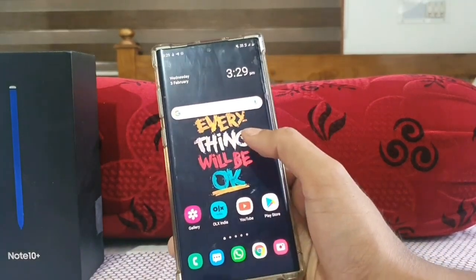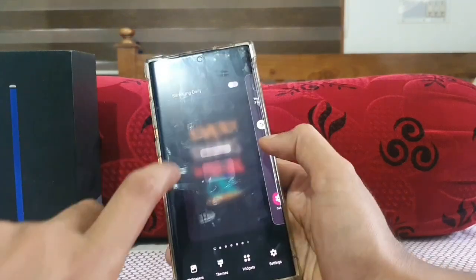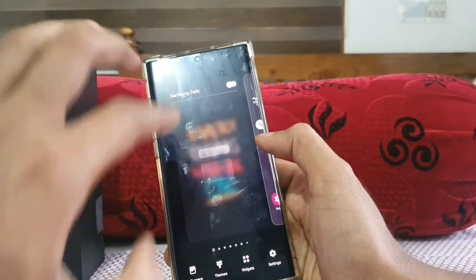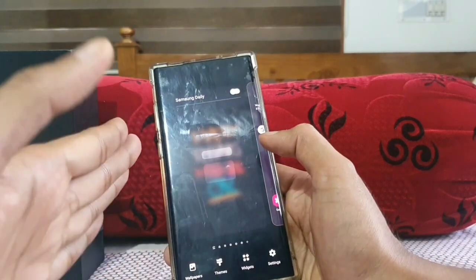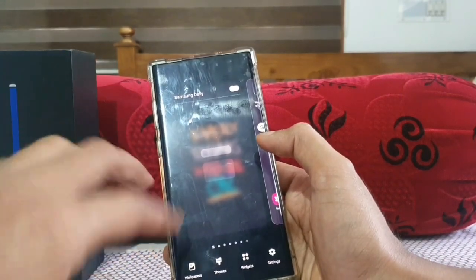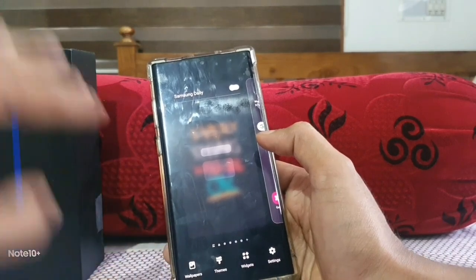And if you have a Galaxy S21 series, then you could use Google Discover over here instead of Samsung Daily. You could switch between Google Discover or Samsung Daily. And I think Google Discover is much more convenient than Samsung Daily.